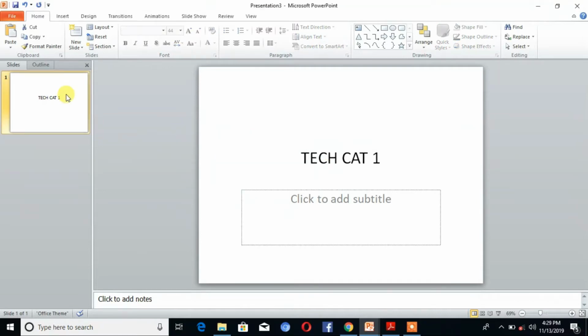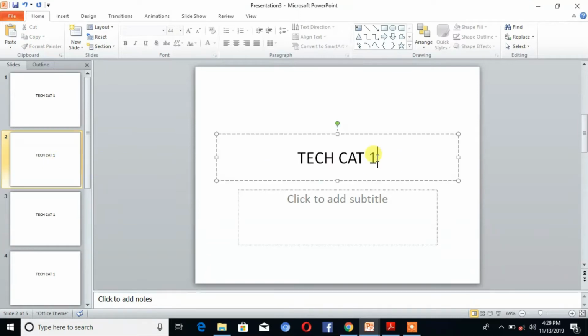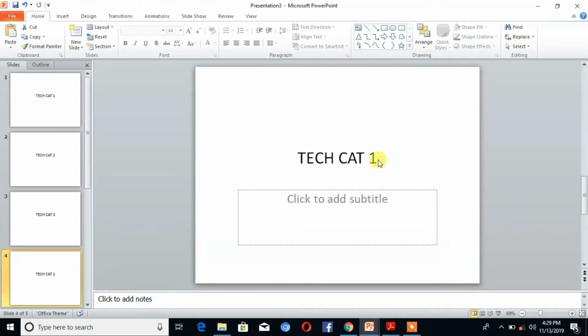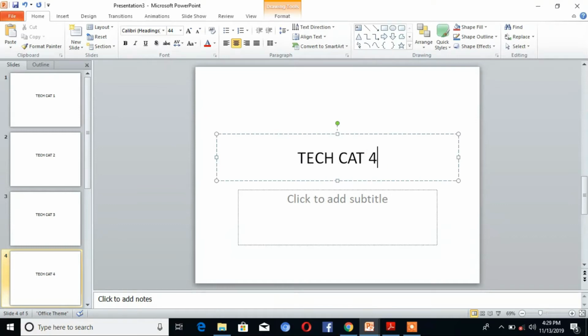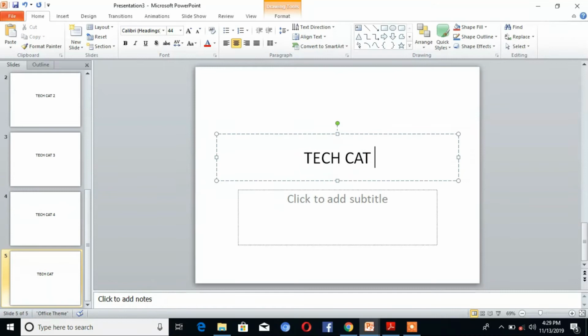Then I copy and paste the files. Give a unique name to the files, so we can differentiate between them. TechCat3, TechCat4. And next one is TechCat5.